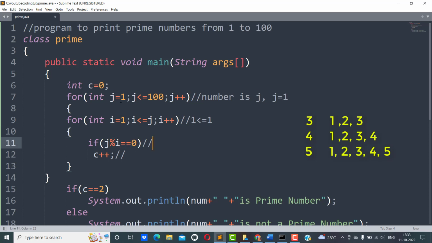So what is the number? The number is j, right? So that is the reason we have initialized with 1 and we are iterating till that number. For example, if you consider 5, what would be the factors of 5? 1, 2, 3, 4, 5. Anywhere from 1 to 5. So the factors can't be more than 5. So that is the reason i is equal to 1, i is less than or equal to j. Alright.